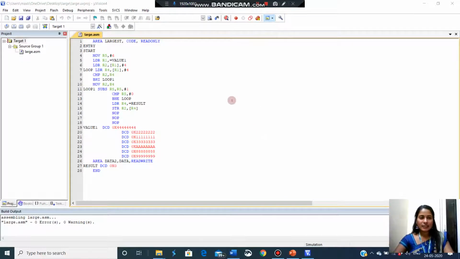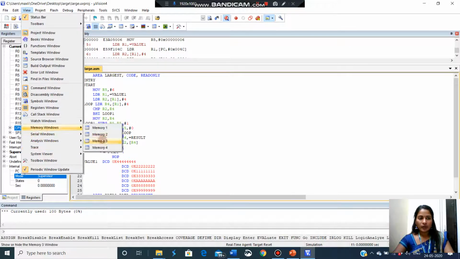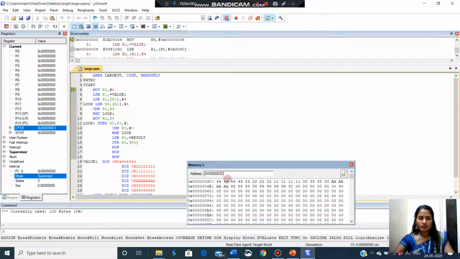Hello students, this is the program I have typed here. Now we can debug it. Already I checked the error. Now we can debug it. Debug. Okay. For this program we need memory window, so we can open it. View, memory window. I opened.